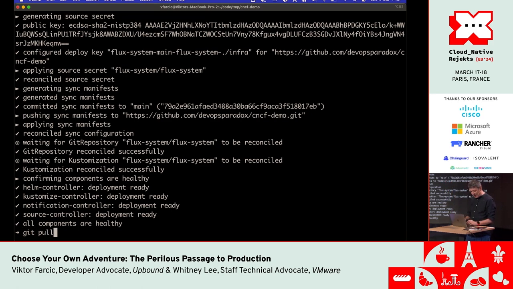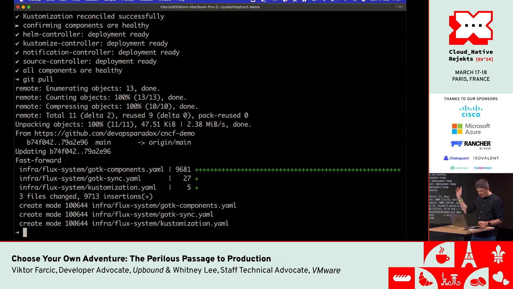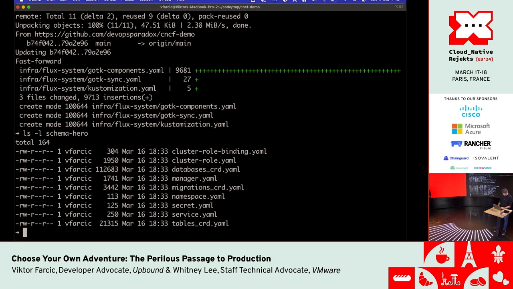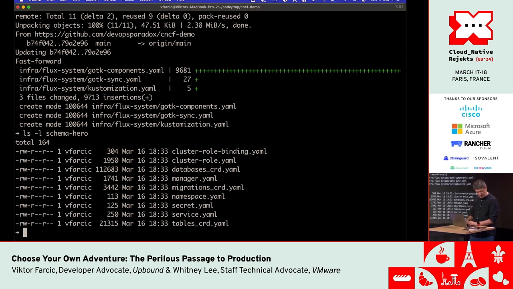Okay. I bootstrapped a repository, meaning that everything required for Flux to manage stuff in that repo is over there. I'm going to pull the changes. Those are the changes that Flux CLI itself pushed. So I'm going to install a couple of things, right? First of all, I have here the directory schema hero that contains manifest for schema hero. Database schema stuff, nothing really important. I mean, we might use it later. But what does matter is that I'm going to copy flux schema hero YAML into the infra directory. That's the directory that Flux is watching.